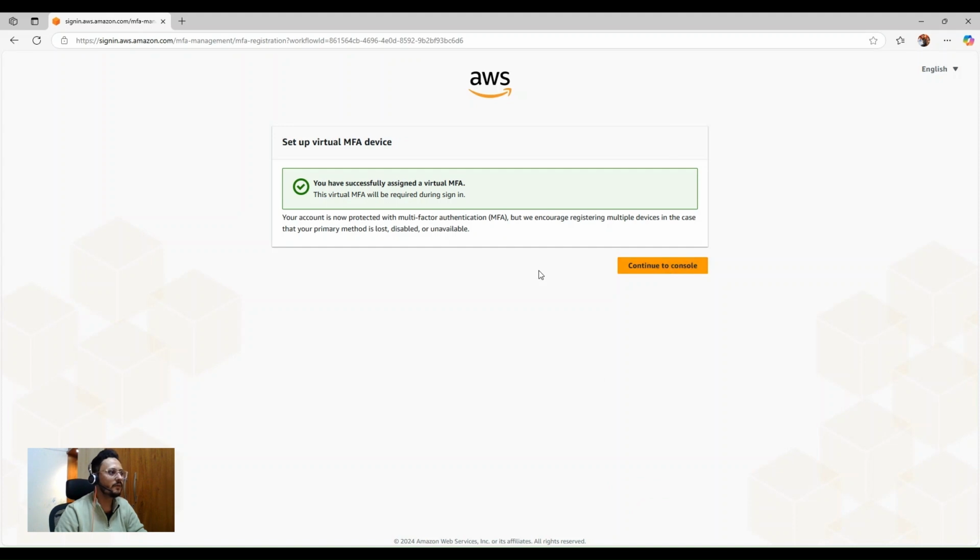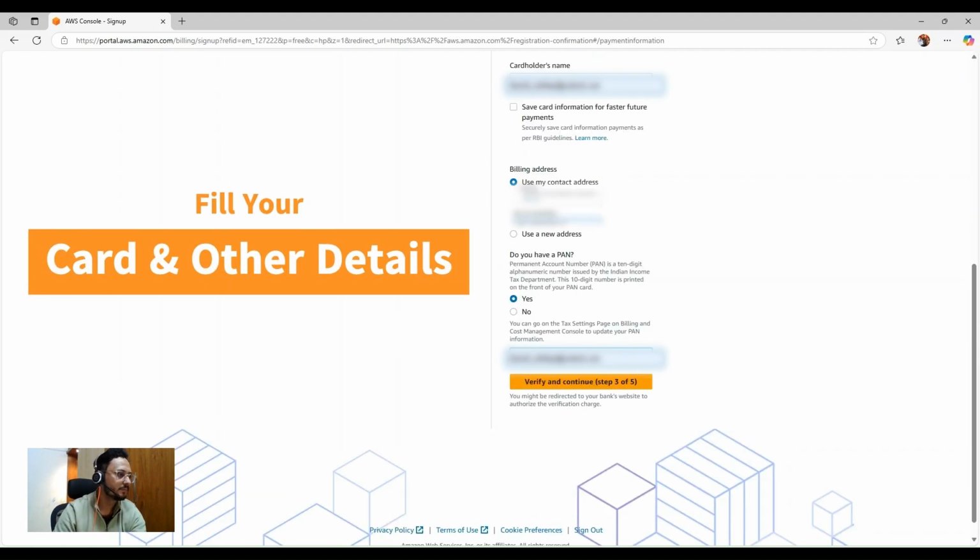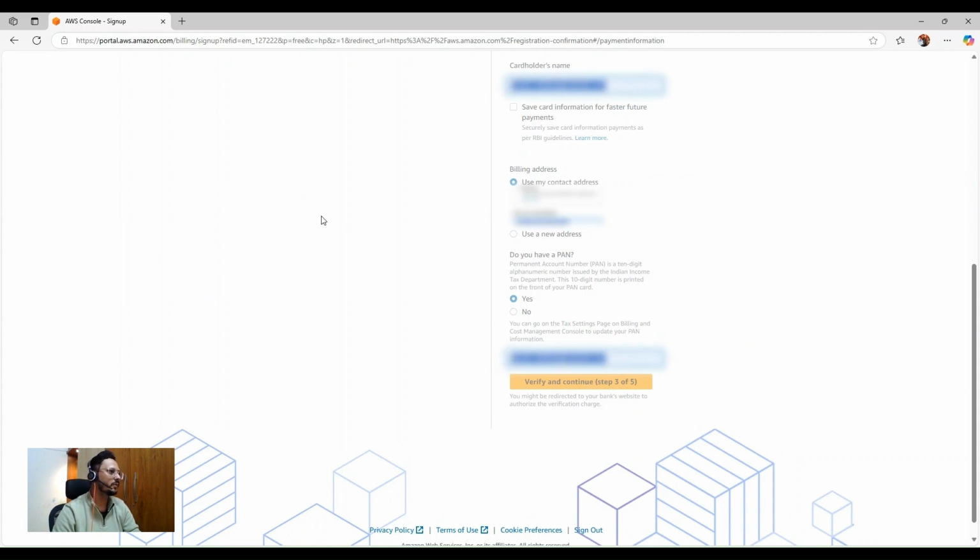Okay, so what you will have to do, you will get two sections there for two codes. So first you will have to put the 6-digit code in the first box and then in the other box also, which will come just after the first code on your Google Authenticator. Click on continue, verify and continue.